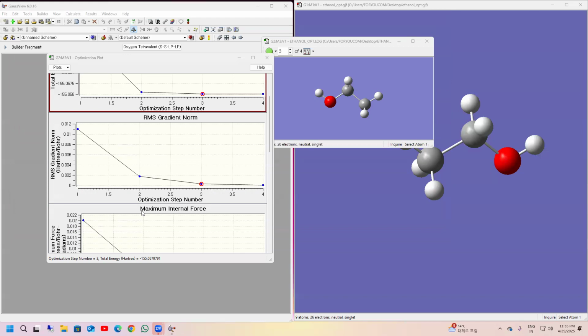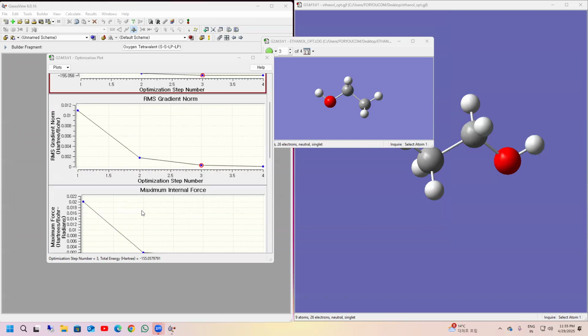And now the question will come: how to measure whether the convergence was done properly or not? I told you that it is indicated by this one. So let's consider that you are getting a low RMS gradient value. If you are getting a low RMS gradient norm value, it indicates that the geometry optimization has converged to the stationary point. So which is the stationary point?